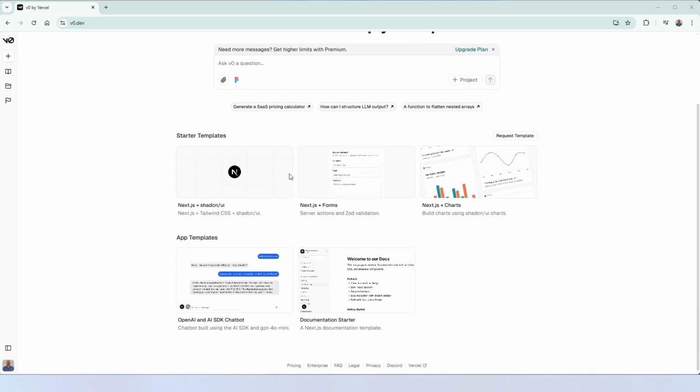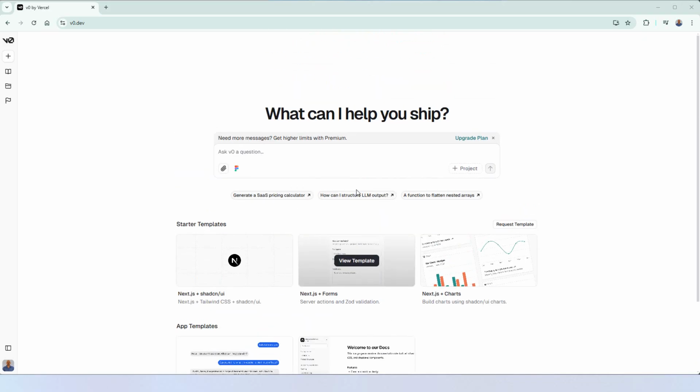They have a couple of starter and app templates available, but I haven't tested any of those. Some of them might be useful if you're planning to use shadcn, for example, though. I imagine you could specify that in your prompt and still be fine.